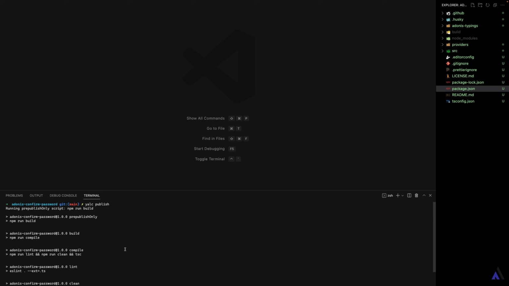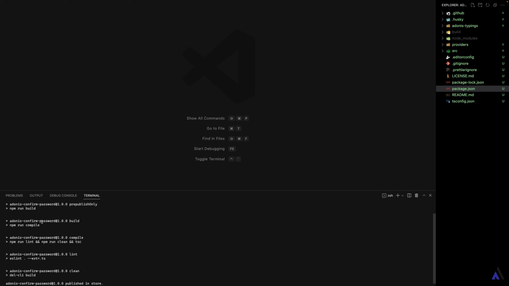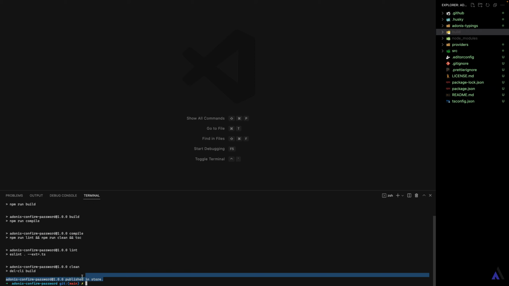As you can see, the command has executed every step we would do if we were to be publishing to npm, well, other than actually publishing to npm. So it ran the build command, which in turn runs the compile command. The compile command comprises three things. First, it will lint the code, then it will clean up the build directory, then lastly, it will compile the TypeScript code. And as you can see, the package has been published with this name and this version.